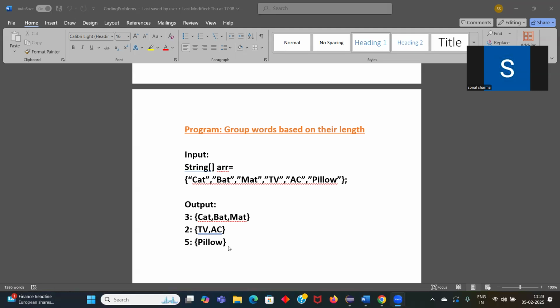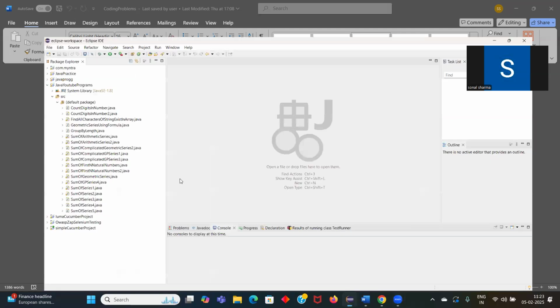So you see, there are key values. The output we need is in the form of key and value pair. And whenever there is a key and value pair, we will use HashMap. So we will be solving this problem using HashMap. So let's jump into the program.